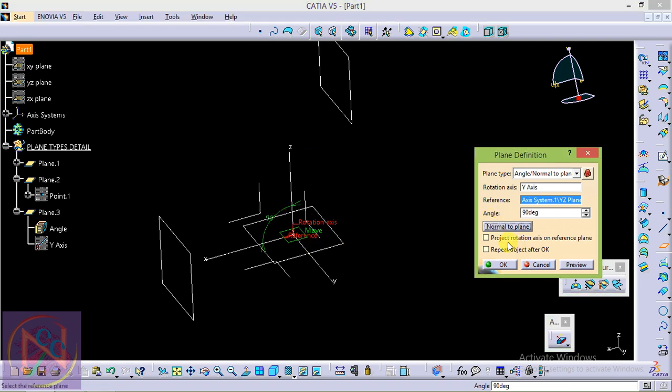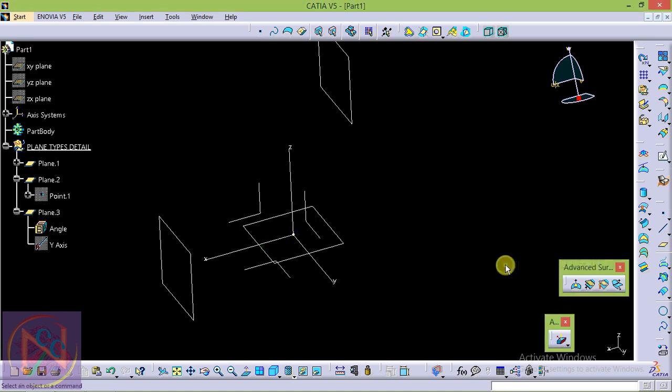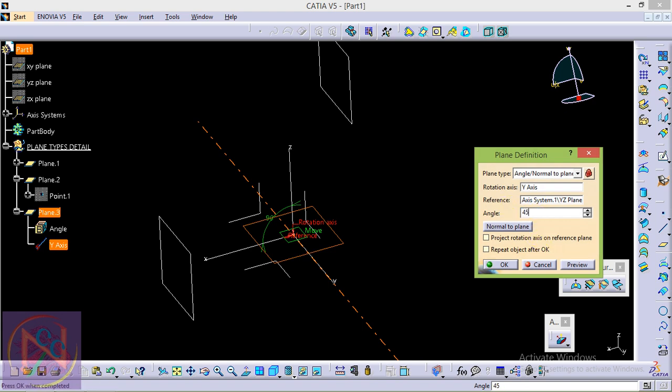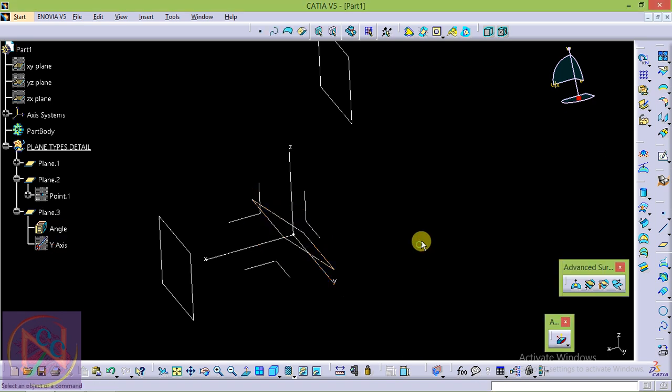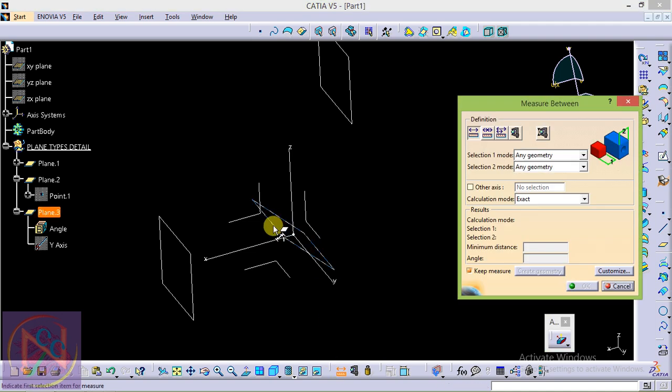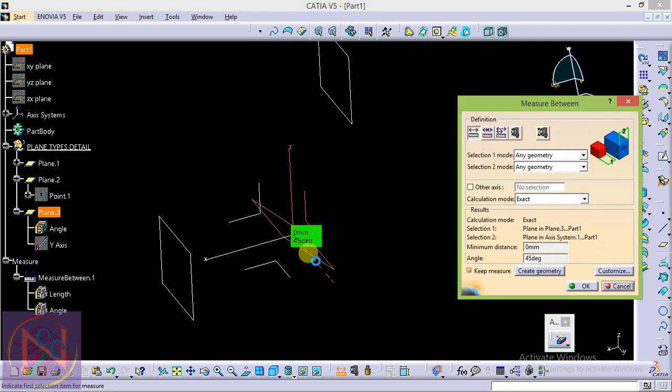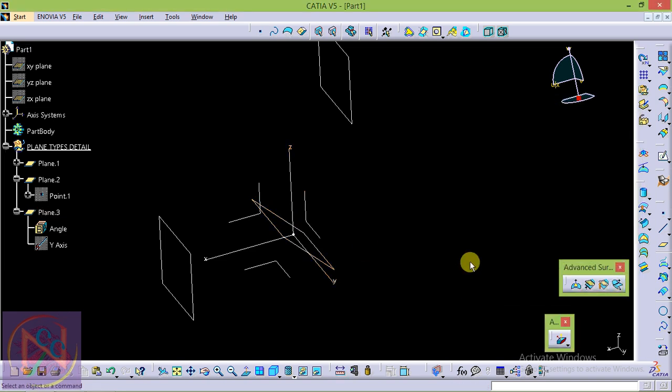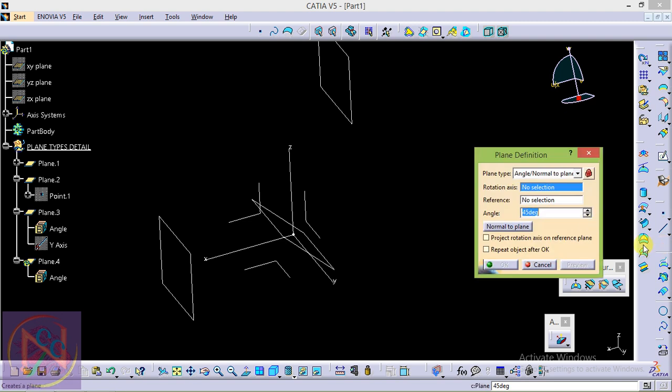Okay, and the projection, the reference plane, and repeat object. In the previous case we also reviewed how to create it. Okay, let's click OK. Just I am changing the angle, and after that I will measure it. Just check it and measure by selecting this plane and this plane, that is the 45 degree angle between the two planes.